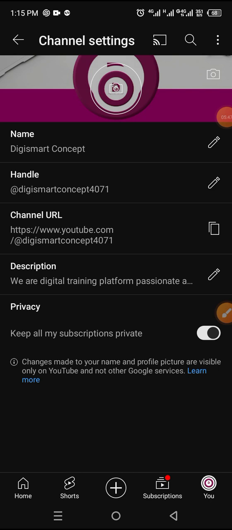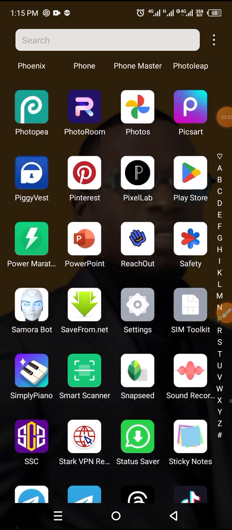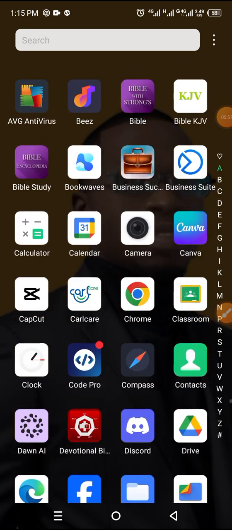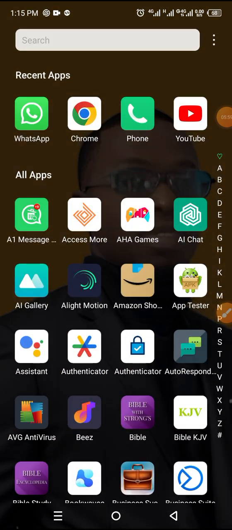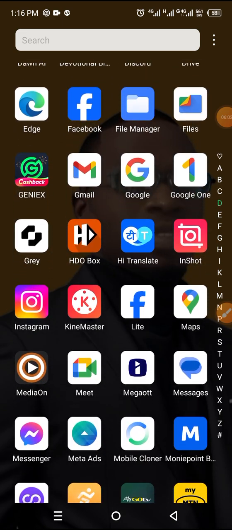Now, which one again? Okay, let's look at Instagram this time around. That's the one we have left. So let's go and check Instagram. We'll click on the Instagram icon, and okay, this is Instagram. We'll click on it.